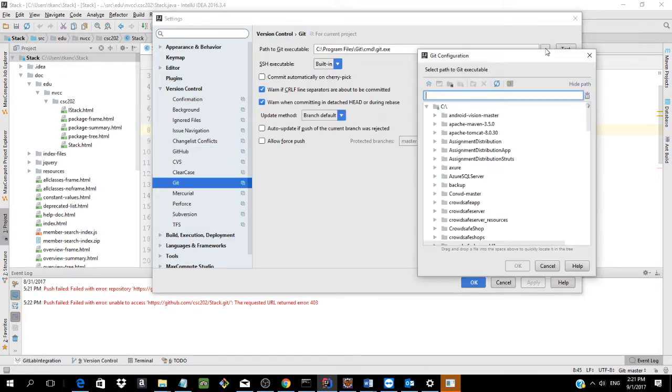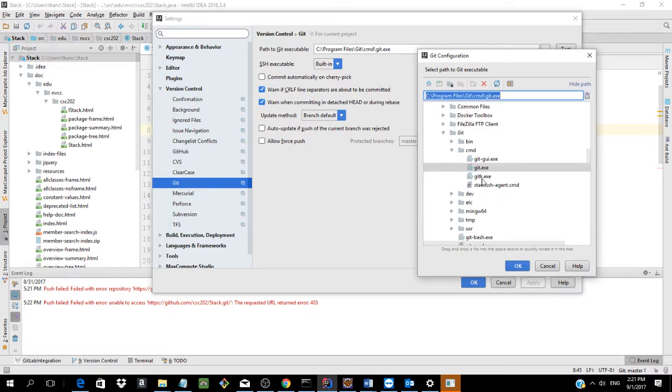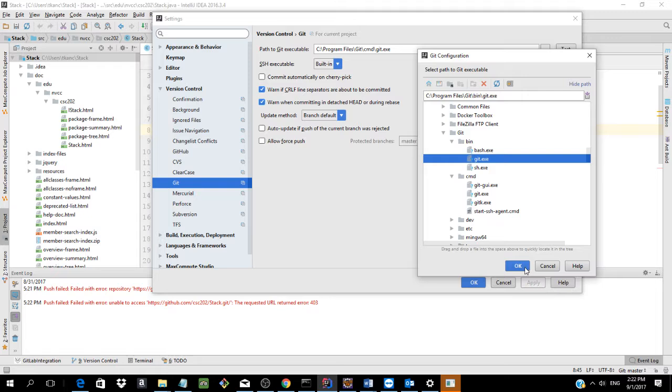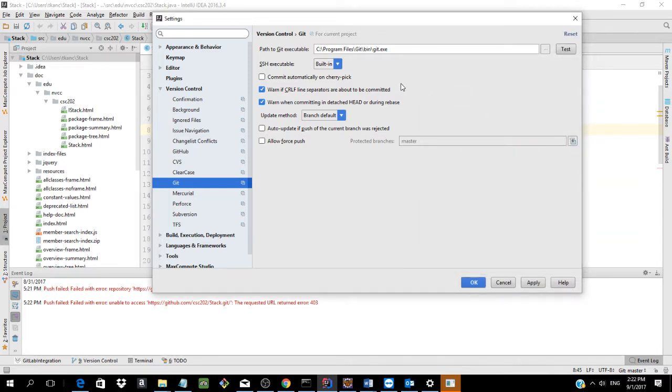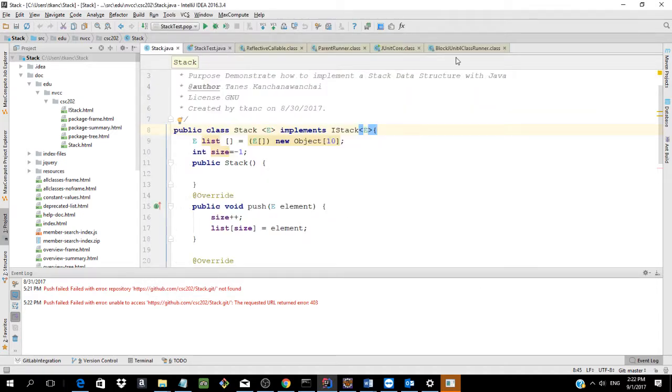So it looks like, yeah, I have Git in different locations. The CMD one and there's a bin one, right? So I'm gonna use this version. Apply. So that's the path after installing Git, right? Now you link it to your IntelliJ, and you link GitHub to your IntelliJ. So we just set up the IntelliJ environment, right?